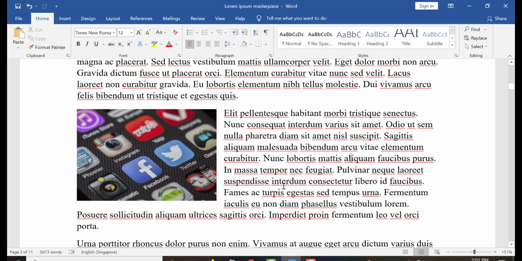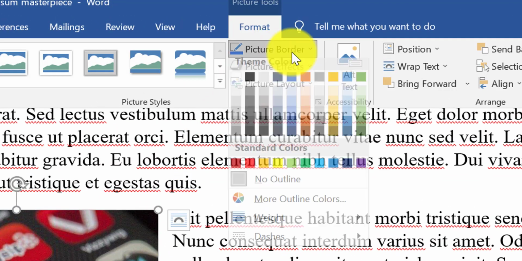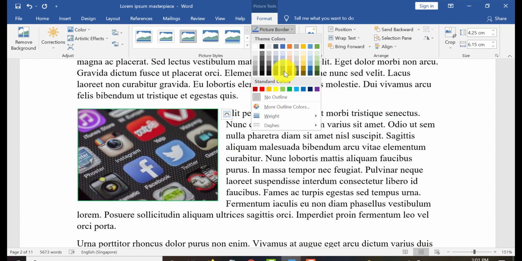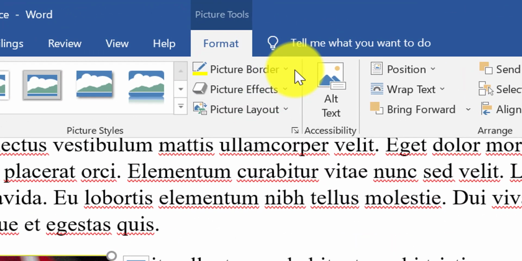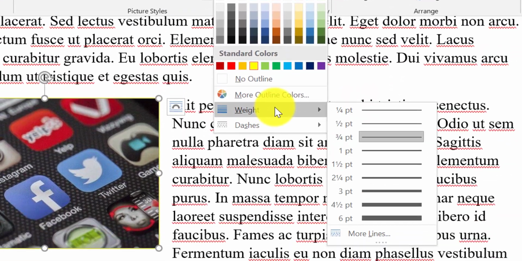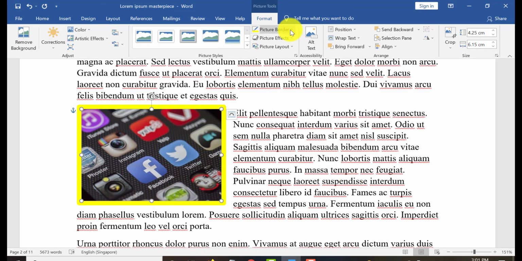If you want to add a border to this image, click on it, come to format, picture border, and you come to any one color that you like. So I'm going to choose yellow to make it obvious for you all. You can click on the border, click on the weight. This will decide how thick the border is. Let's make it nice and thick.